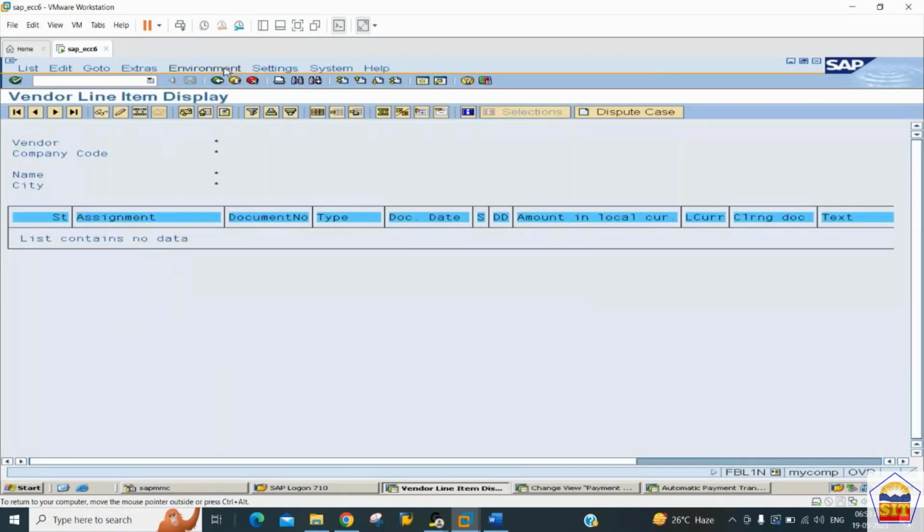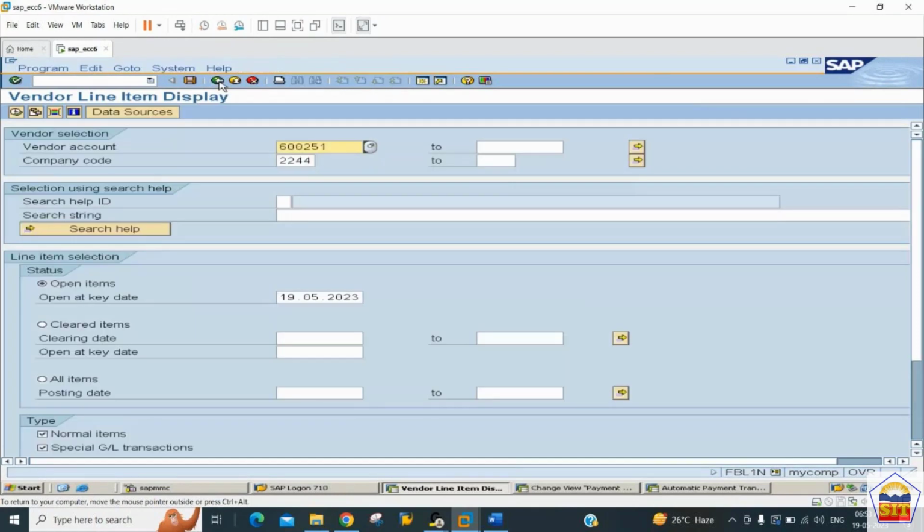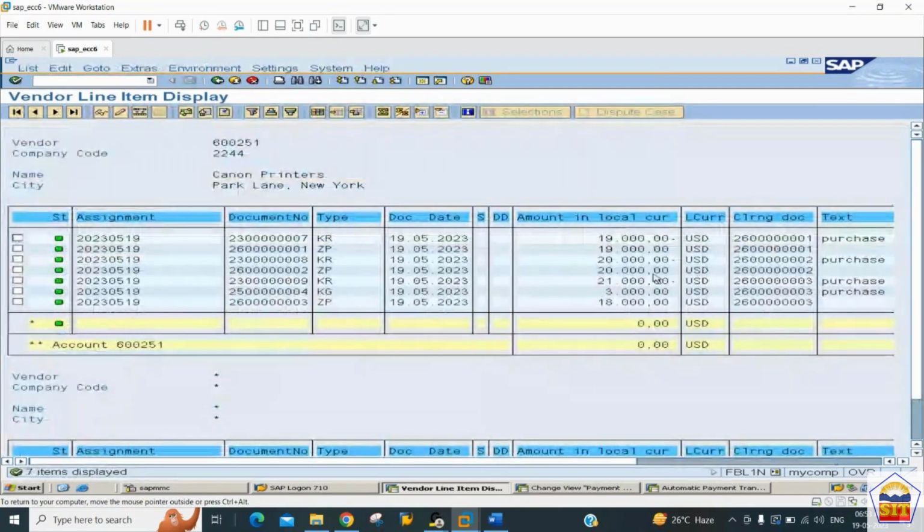Let's see the cleared line item. And in order to see the cleared line item, go to the clear, cleared item and cleared on 19th of May. I want to see only. Click on the execute button. Here you can just see we have 21,000, 18,000 payment, 3,000. This is the purchase return.